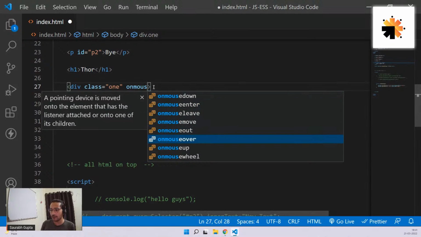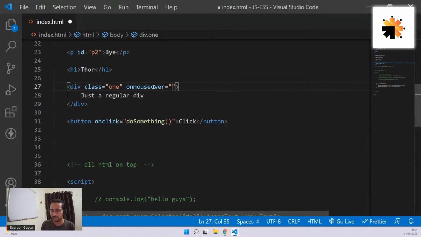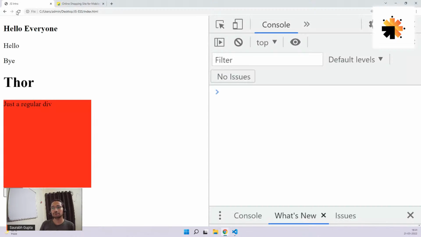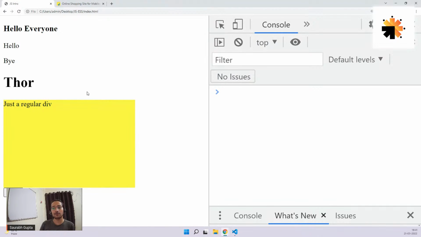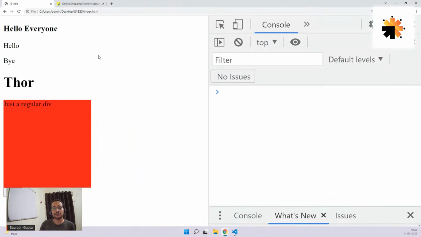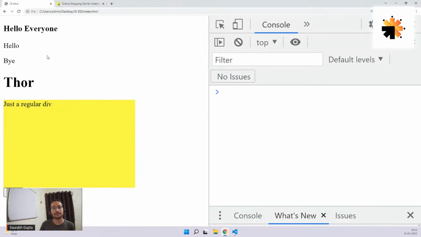On mouse over equals do something. Just call this function. Let's see if it is working now. Here we go. See that? Just when I put my mouse on it, it works. Now I'm not clicking anymore. That's it. So it's totally up to us.